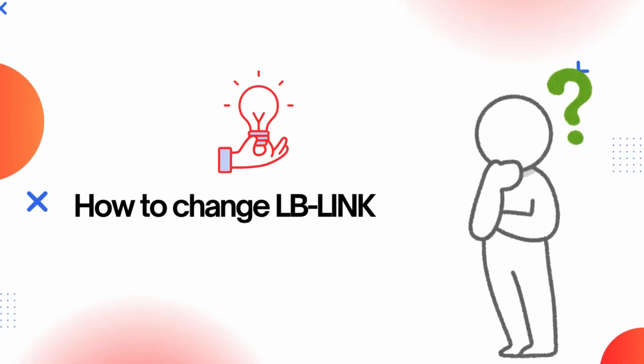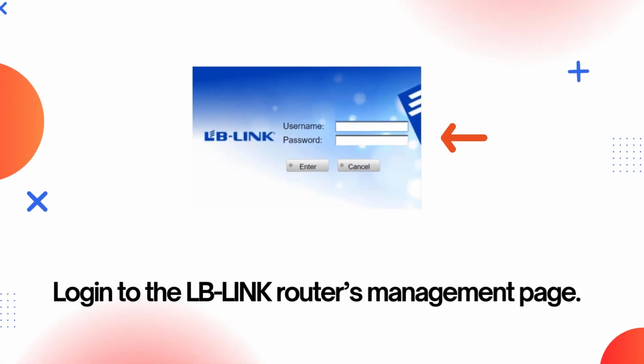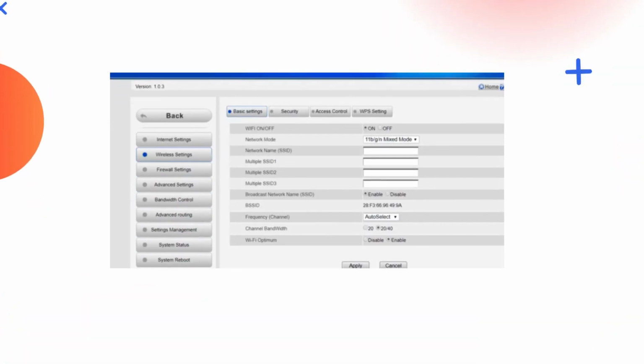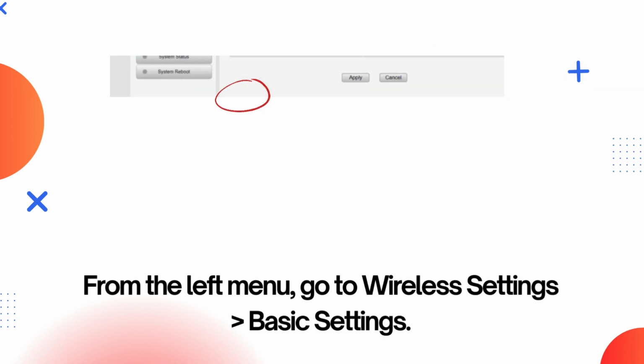How to change LB-Link Wi-Fi password and SSID. Log in to the LB-Link Routers Management page. Click on the Advanced option on the main screen. From the left menu, go to Wireless Settings, Basic Settings.